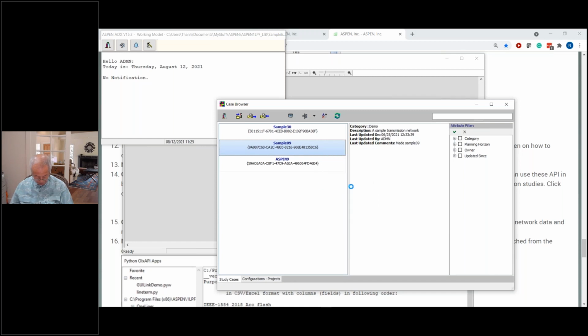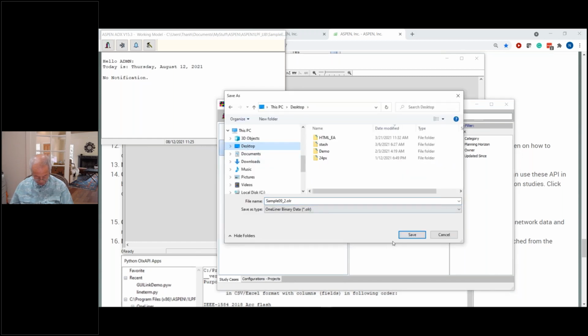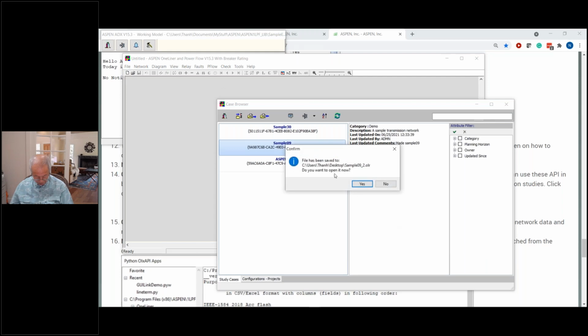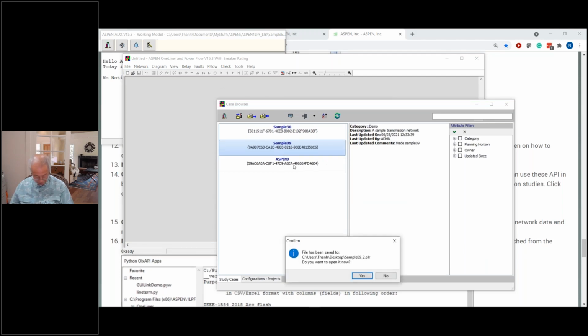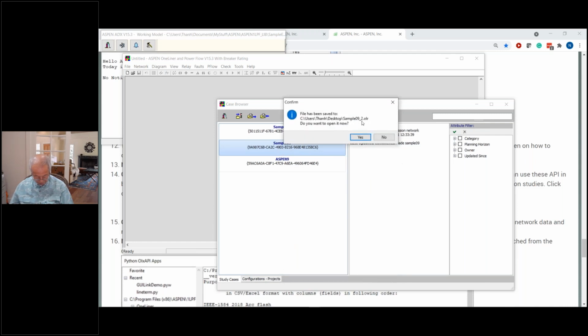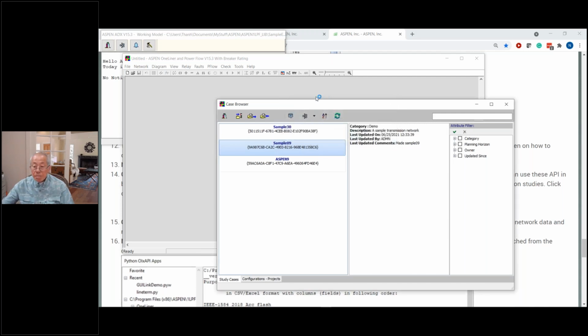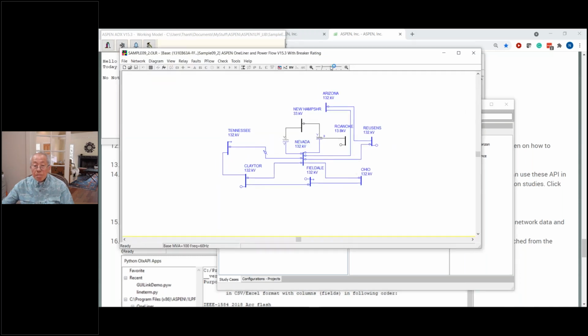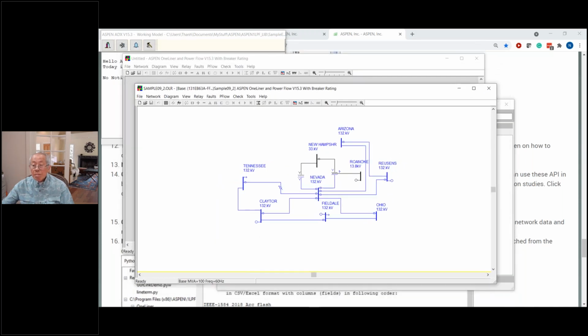So after I save it to my desktop, this becomes a OneLiner file. This is a central storage in your company. Everybody will share the same case in there. But when you save it out, you are getting it to your desktop, and now you are okay to just open it. So now you are working with just your own copy.